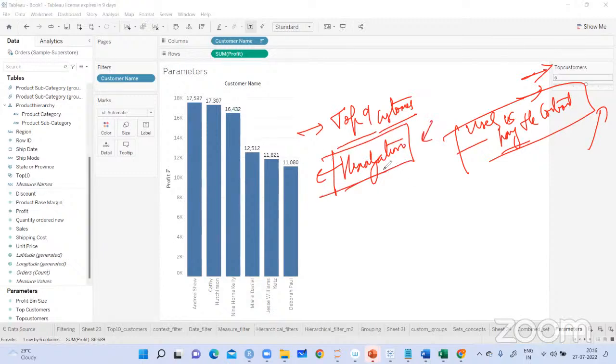So this is called the concept of parameters. And we are trying out something called range under this parameter function. So when I change this, automatically it is going to change your visualization.